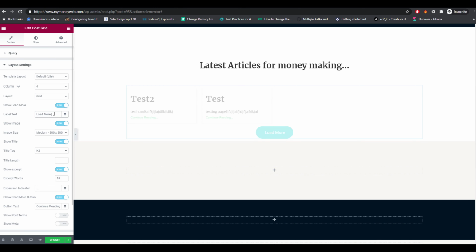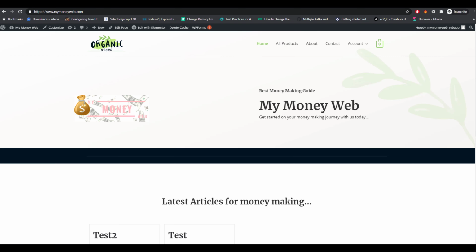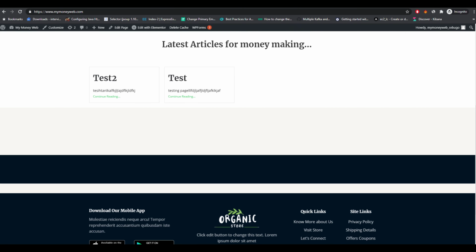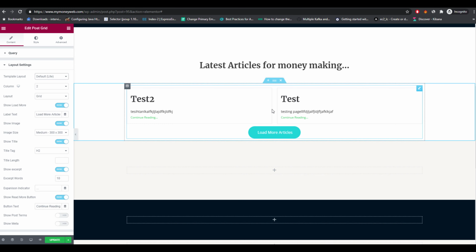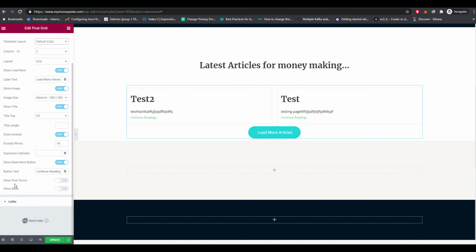Load more is this part, load more stories. And you can customize it whatever you want. So we can type here load more articles, and we need to show columns as 2, and template layout is light, it is okay. So now you will see it is looking close to like this, but even the design is not that good yet. So we click on update.